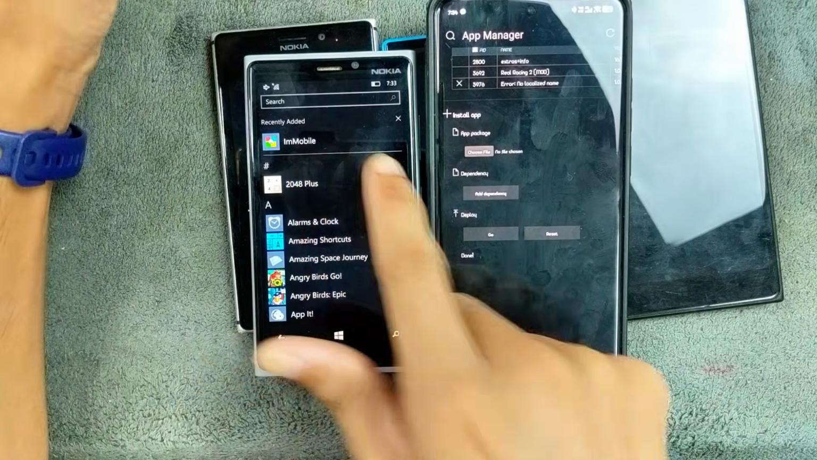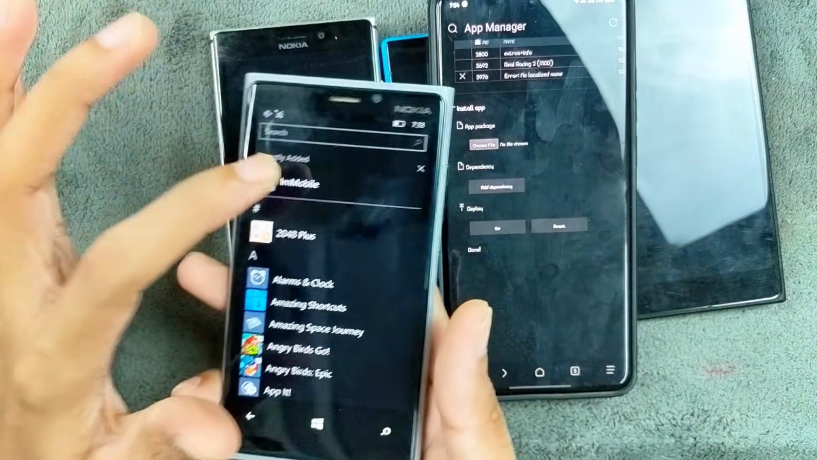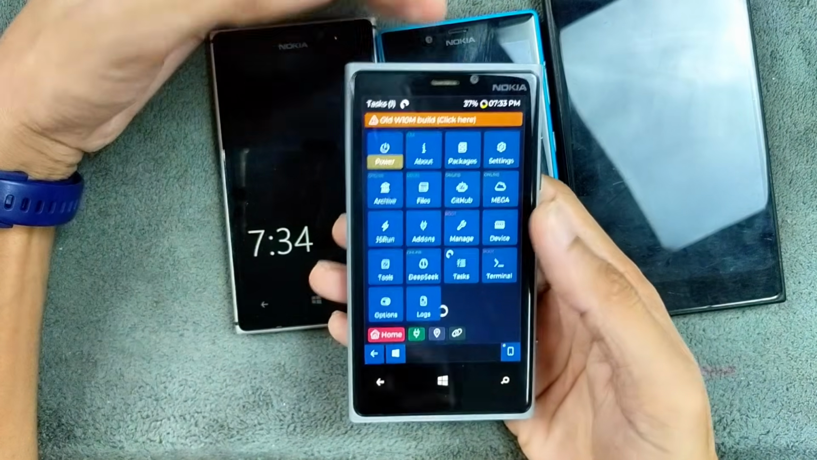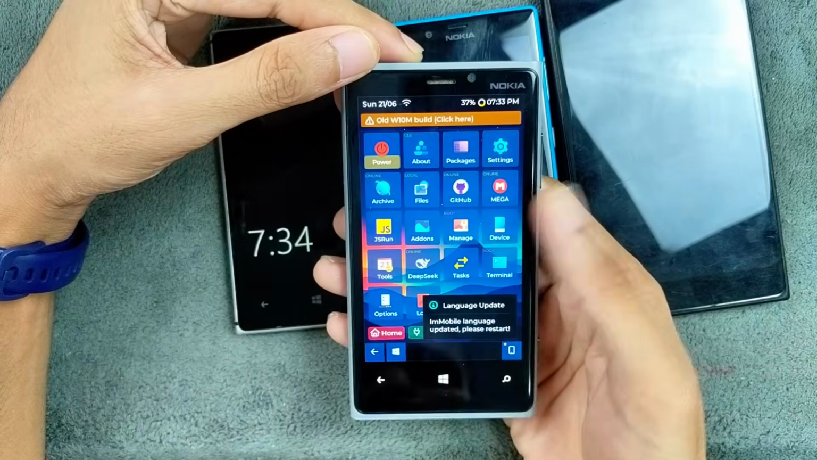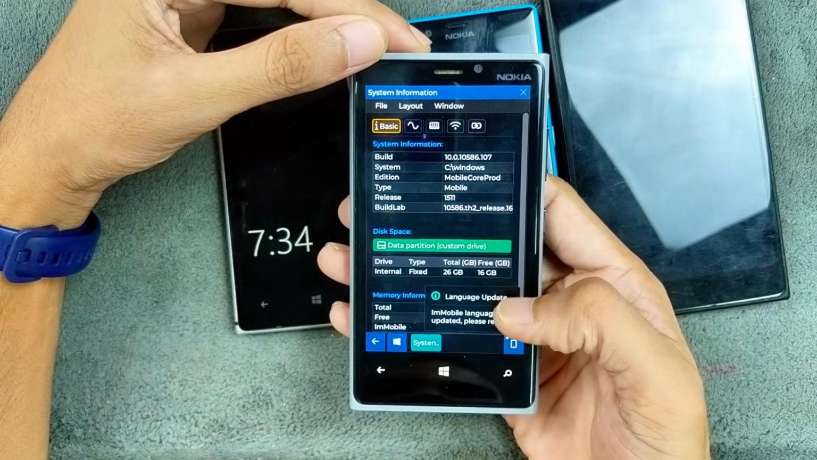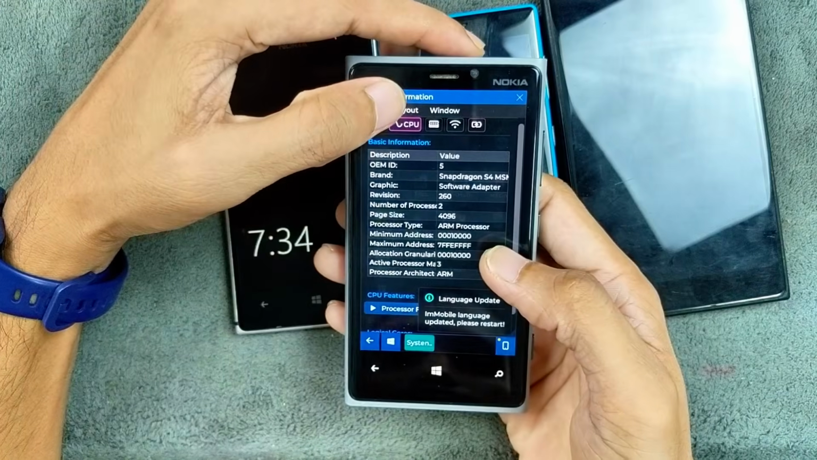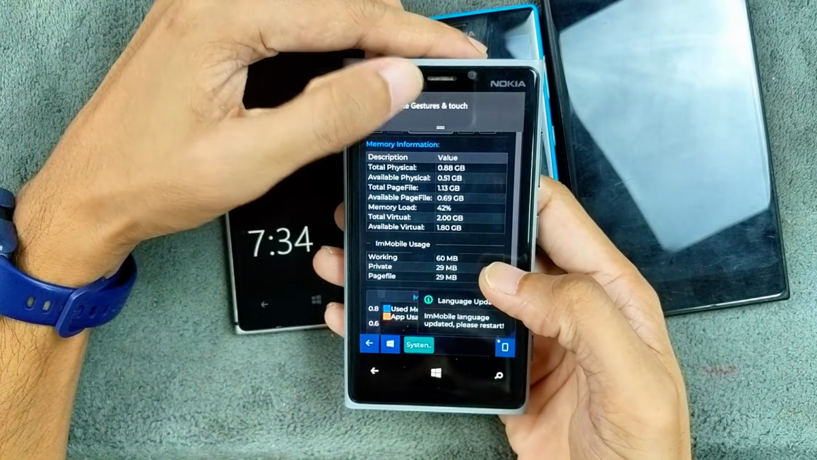So as you can see here, the file has appeared. Now if I click on ImMobile, open and accept. So everything you can see here. So now we can check our device specifications directly from here. As you can see, how much storage it has, the CPU, the RAM, and everything we can check here.